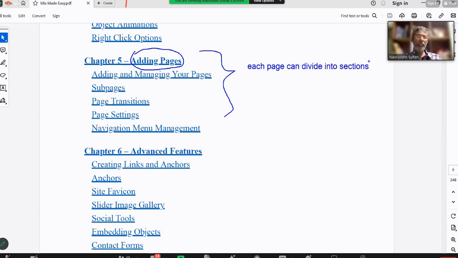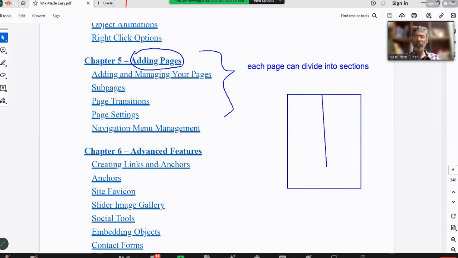Yeah. So let's say you have one whole page. If you're using the whole page, then you have to write a lot. So what you can do, you can divide the page into sections, and you can put whatever item at this part, or maybe some item on this part, or some in this part, and some in this part. So that way you can minimize creating a lot of pages.